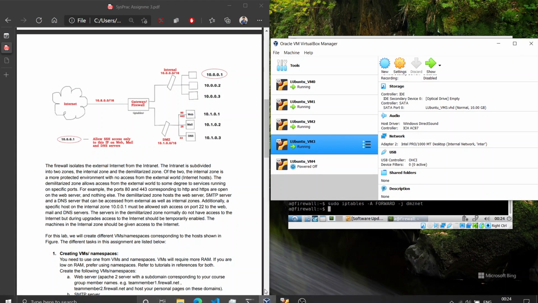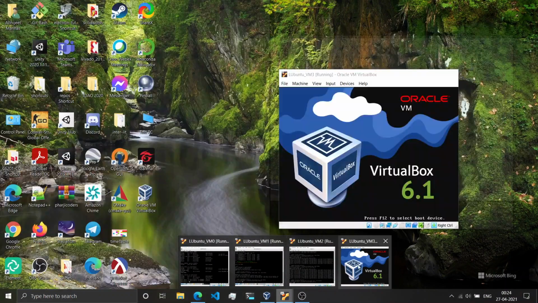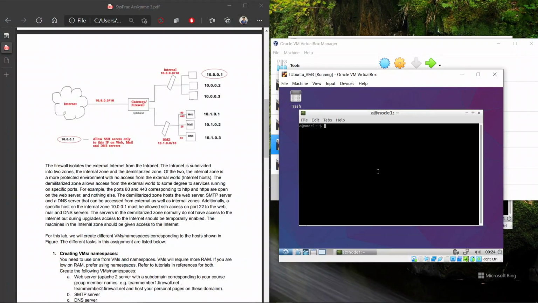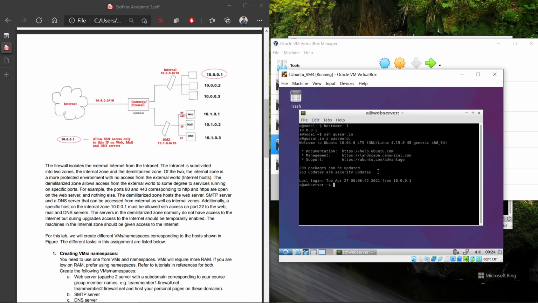Now let us try to SSH from another node, which is this one. We would SSH to qsr.in, which is our web server at 10.1.0.1. First of all, let us see the host name of this device. This is 10.0.0.1. If you SSH to qsr.in and specify the password, we are logged in. To check, we could run the hostname command again. Then we have 10.1.0.1. This is the web server. Let us exit from it. Here we could also see the web server.